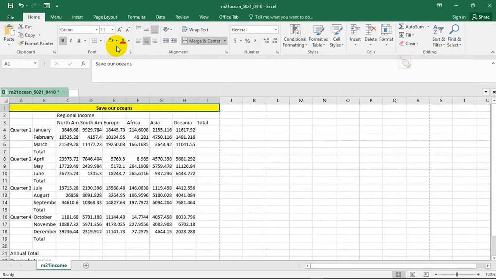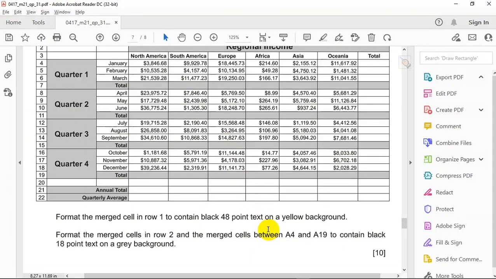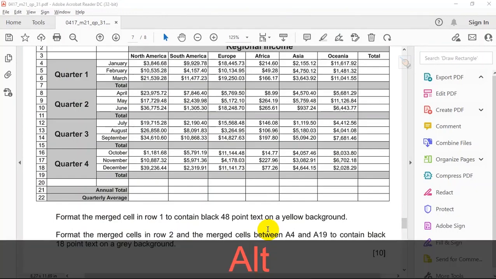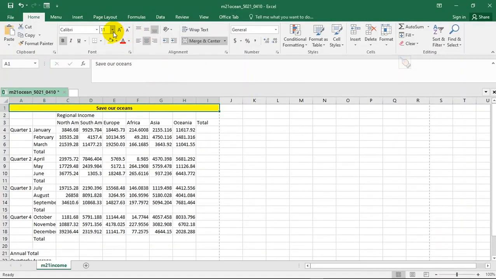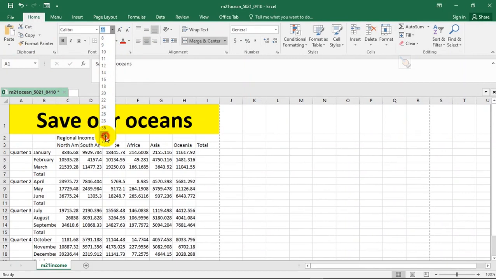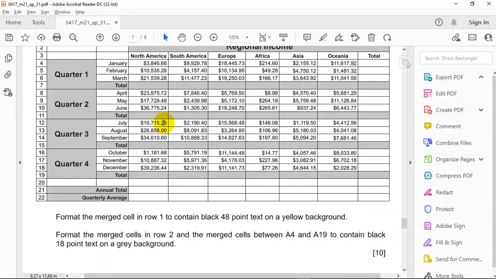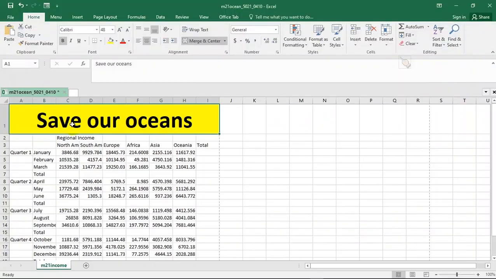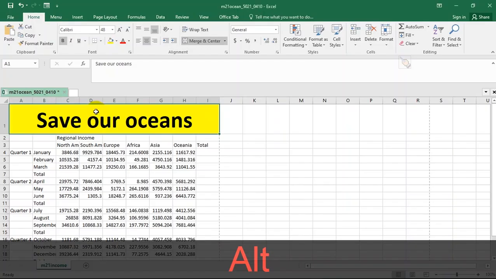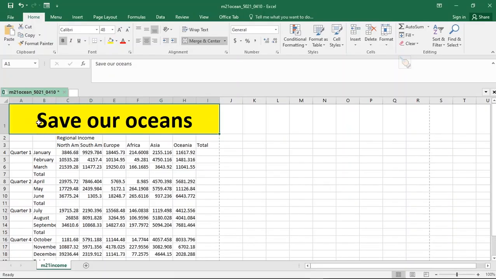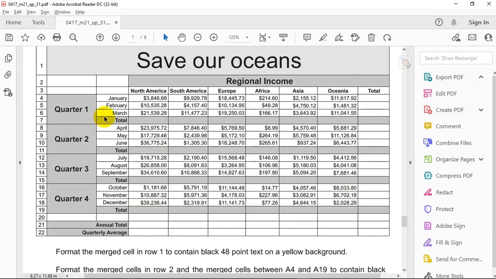Yellow. Then the text should be what? 48 points. So come here, select 48. All right, so this is what you have. Then what does this say? You notice that as you increase the text, it actually expands the spacing accordingly.